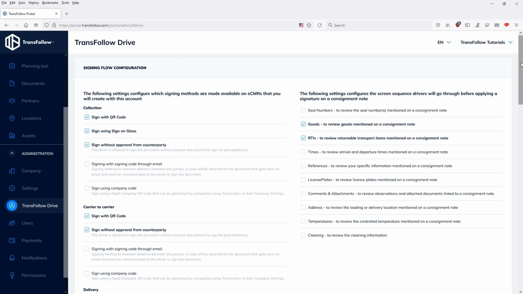As you can see, there is a lot you can customize for your workflow when using TransFollow for your specific business needs. Don't worry about understanding every single detail right away. Take the time to get to know all these options to determine if you need them or not. And remember, when you change these options, the new settings will only apply to new transports you create.